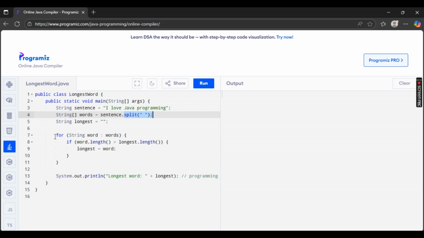Now, once that is done, we loop through. So we have used a for loop right here for String word. So String word is right here. That's why you are inside String word. So it's inside the for loop.